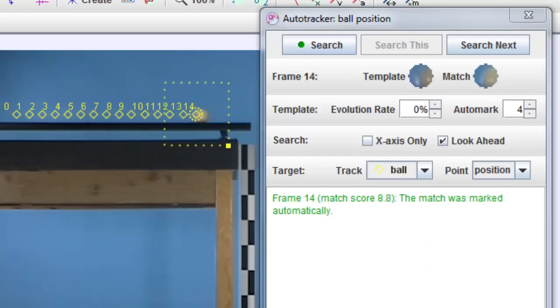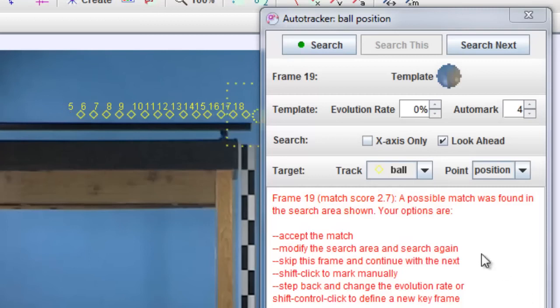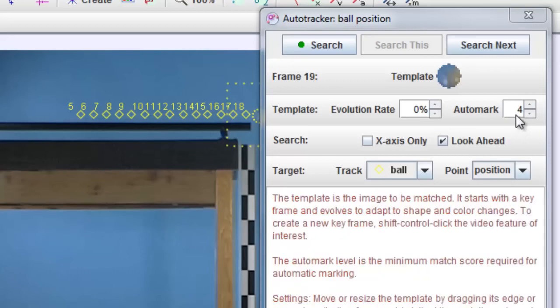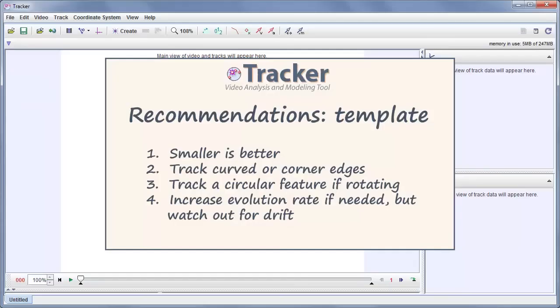But as I get farther down here, they start to get lower. Here's 8.8, 8.9, 7.4, 7.1, 5.1. And then it went down to 2.7, fell below this auto mark level of 4, and that's when it paused. The default auto mark level is 4, but you can raise it if you want to make sure only really good matches are accepted, and you can lower it if you're willing to accept matches that are only fair.